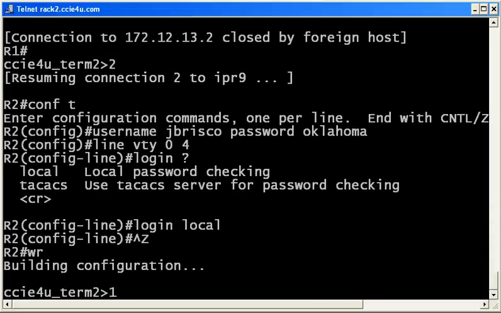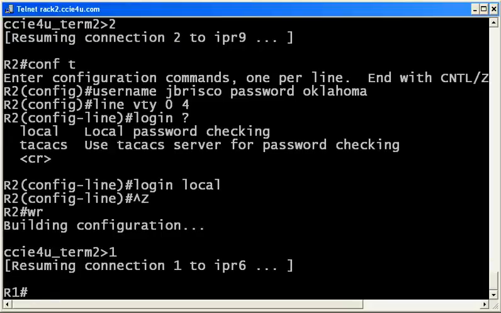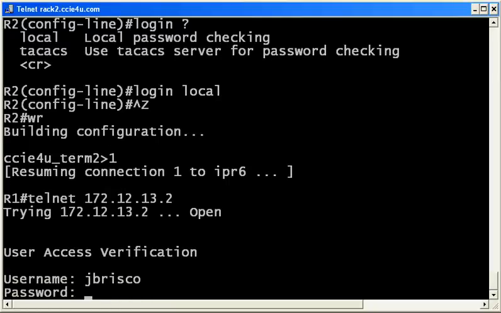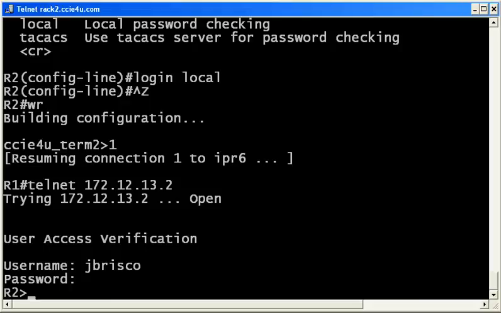So I'll save my work as we go back over to R1, and now we'll use the up arrow and try that Telnet connection again. Now I'm being prompted for a username, and I wasn't prompted for a username in the first video, remember, because we set only a password on the VTY lines directly. So I will put in Jay Briscoe, and notice that the username by default does appear in clear text. But what about the password? The same default we saw in the previous video. No asterisks, no clear text characters, no nothing. Just a blank line, and the cursor is not going to move.